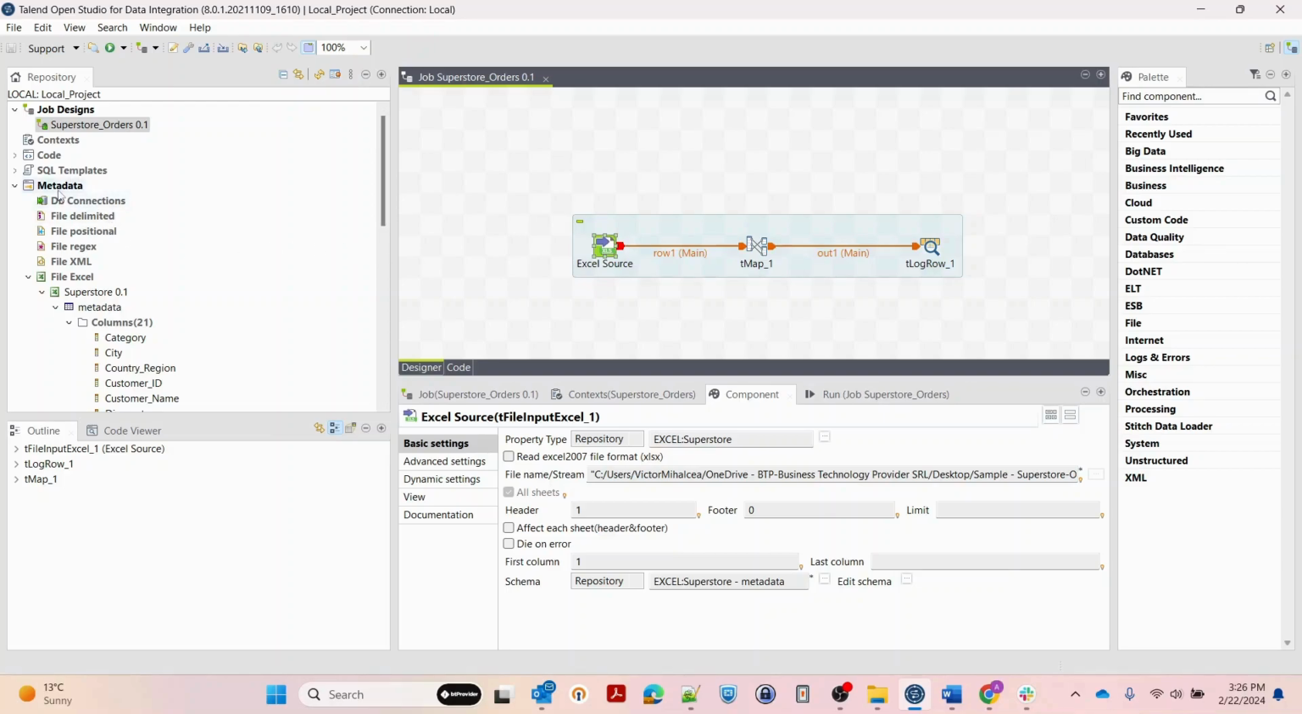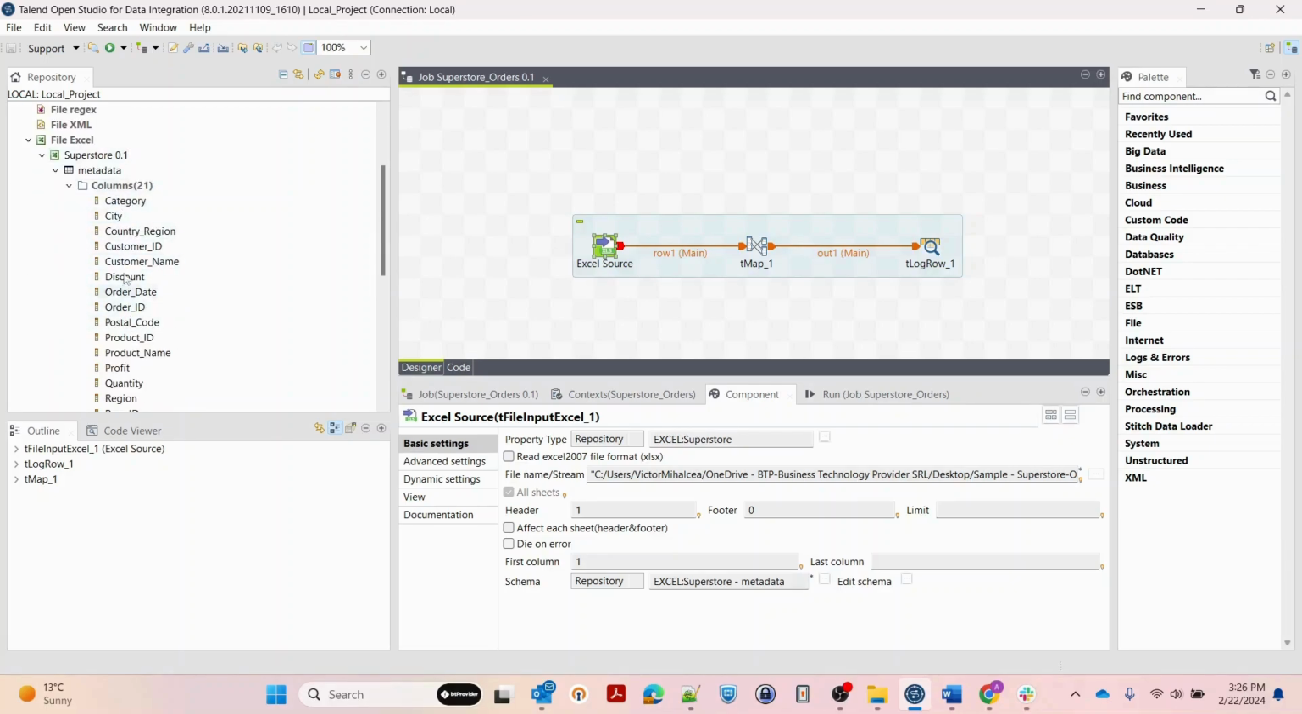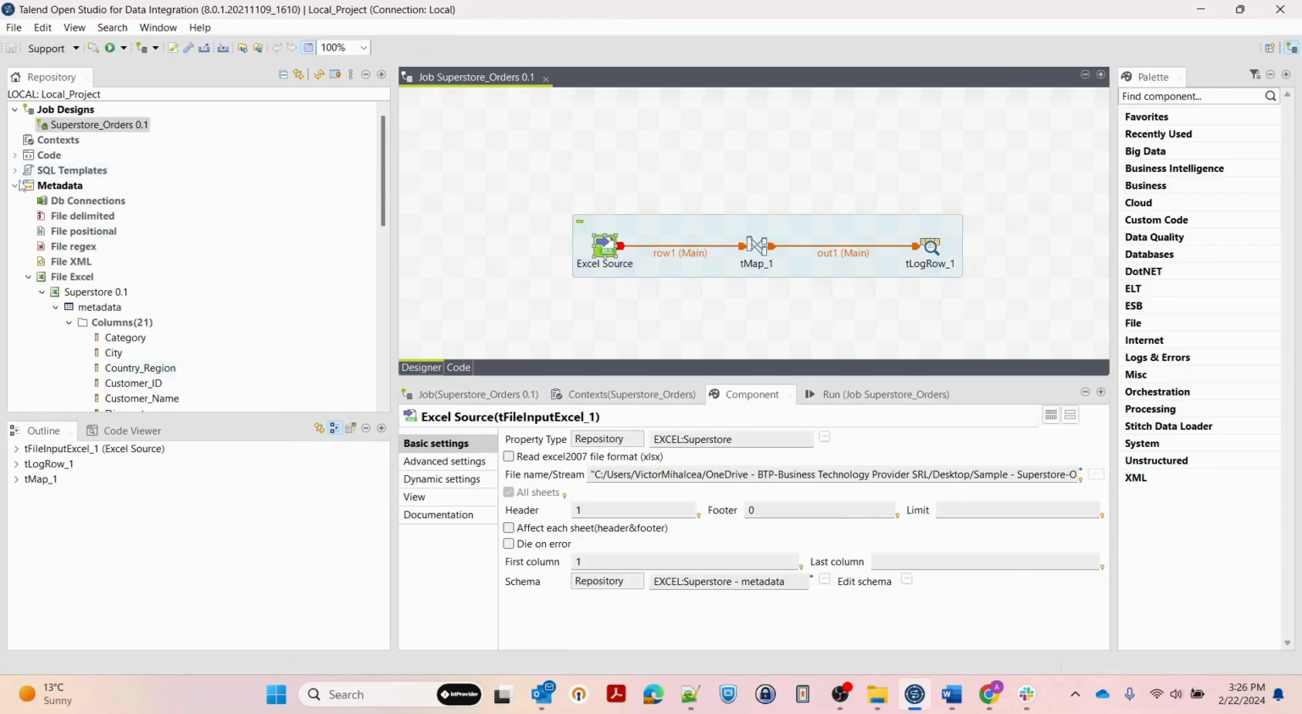So we had to use in metadata I've built from file Excel the superstore. Superstore is actually the Excel that we had, and after that we're going to build the schema that we have on this Excel. Okay, you can see here are the columns from the Excel, and now we can proceed on talking about what we did with this tFileInputExcel.